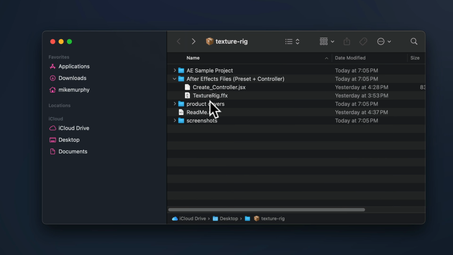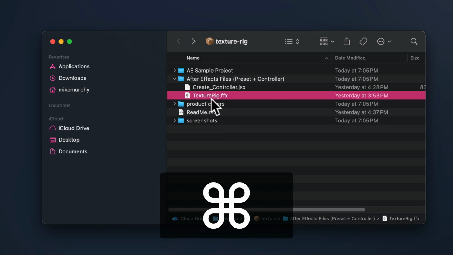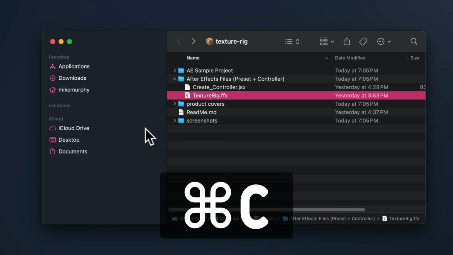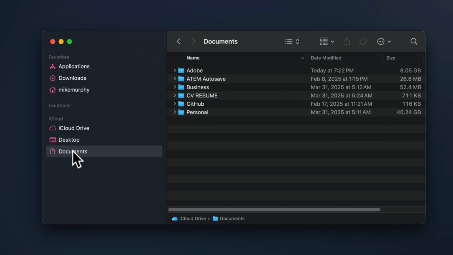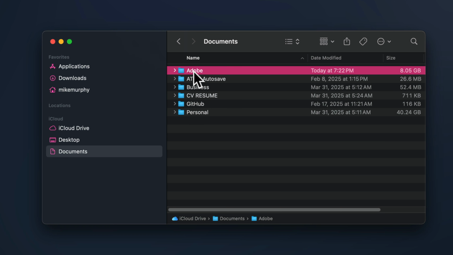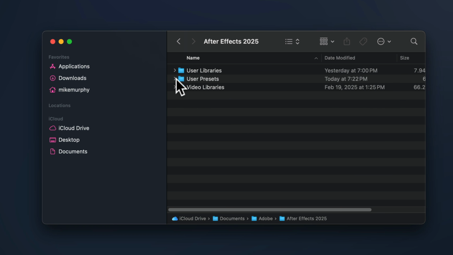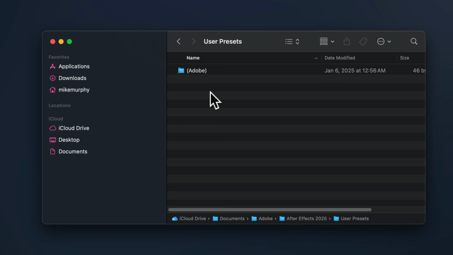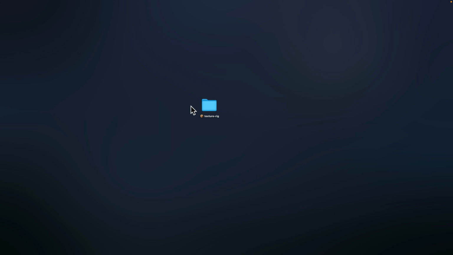Go back to the folder from Gumroad, select the TextureRig.ffx file. This is the effect preset that you're going to apply to texture layers. You're going to copy it to your clipboard, Command or Control C, go into the Documents folder, open Adobe, then After Effects, then User Presets, and paste it inside of the User Presets folder. Command or Control V. The rig is now installed.